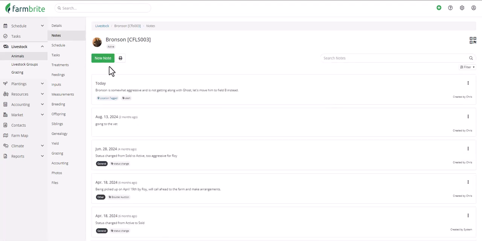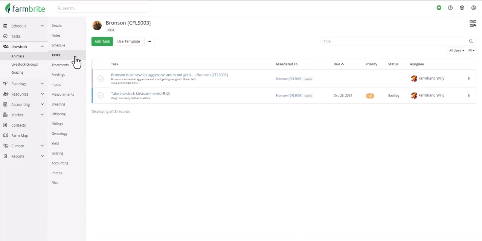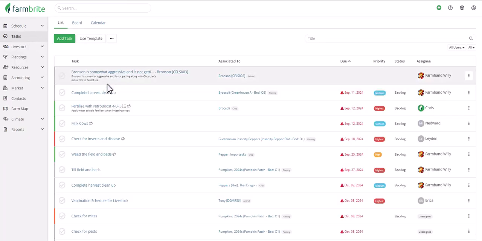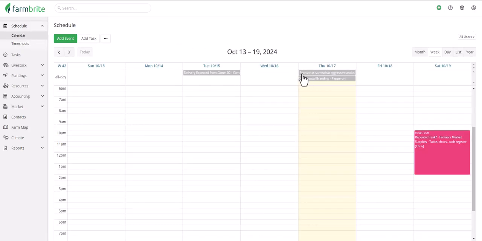And since we created a task from the note, we'll also see this reflected on this animal's Tasks tab. And if we navigate to the main task list, we'll also see it shown here. That way we can be sure that our farmhand sees this and completes the required follow-up. And one last place, since we also added it to the schedule, we'll also see it added here too.